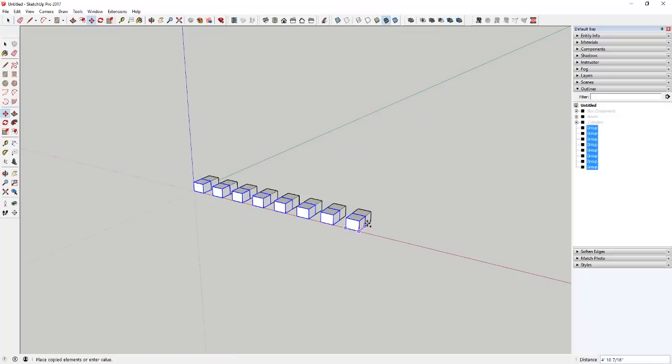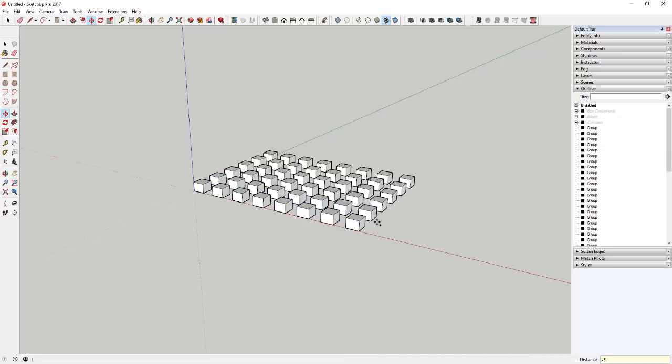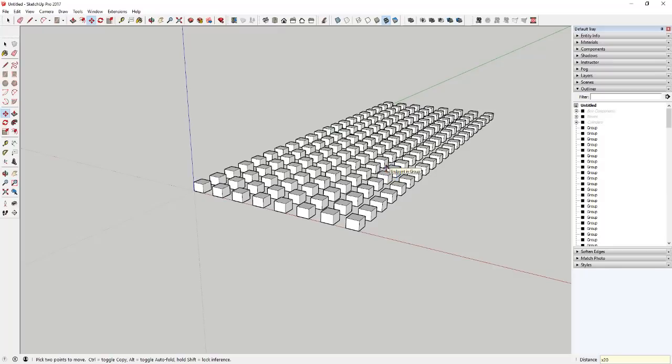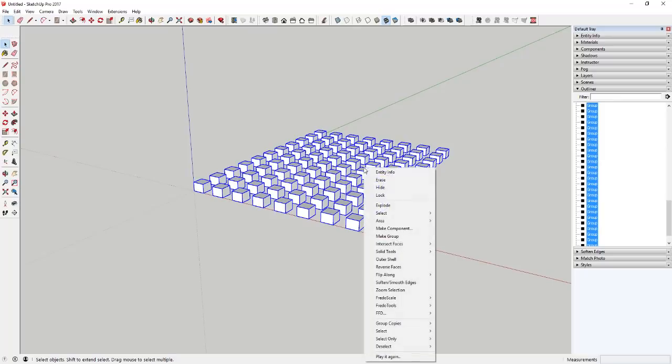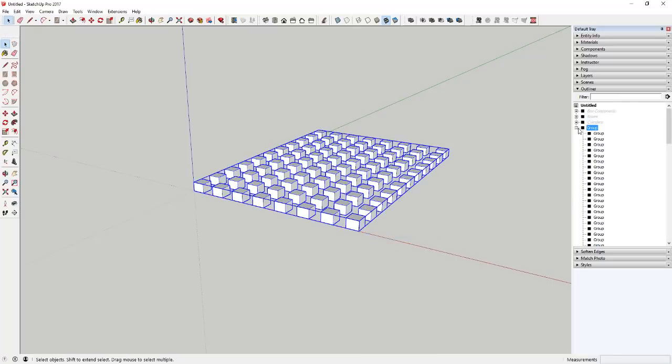And again, same kind of thing. You can do this with multiple objects selected as well. So I can type in x5, x10, x20. You can create as many copies as you want by doing this. So this is a really powerful way to copy things in your model.